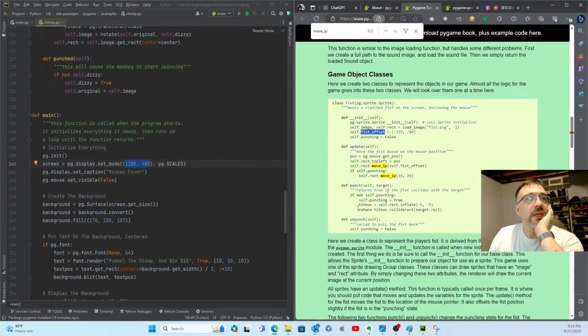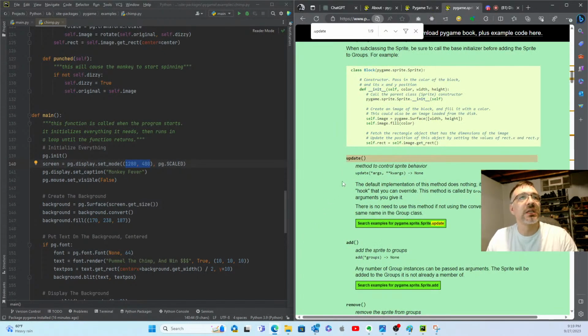So we update it, punch him. If he's not punching, then we do a self-punching. Hitbox is self.rectangle.inflate. Oh, we have a target. We pass in the target if the fist collides with the target. Hitbox is self rectangle inflate -5, 5. I want to see what this inflate is for. So self is a sprite. So we need to go back to the sprite class and look for inflate.